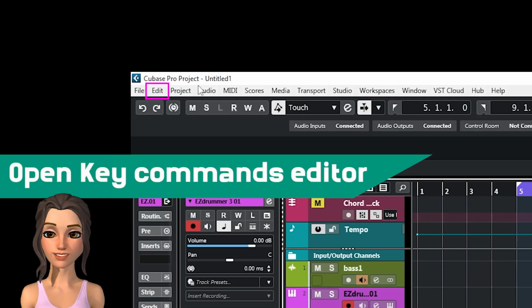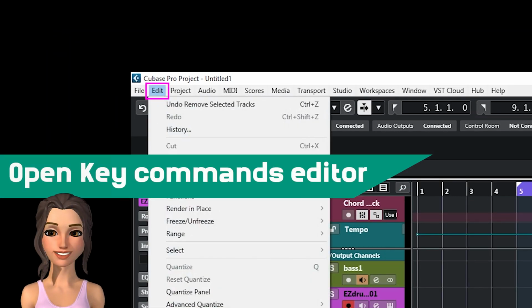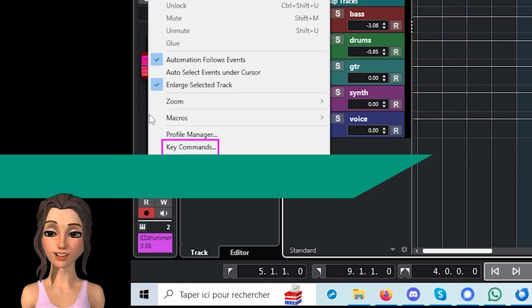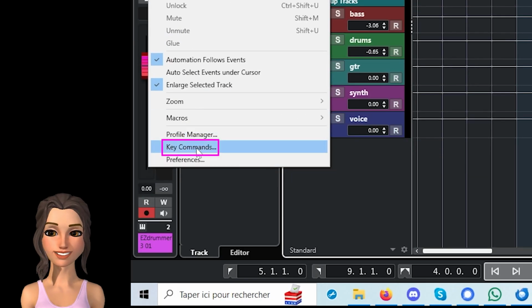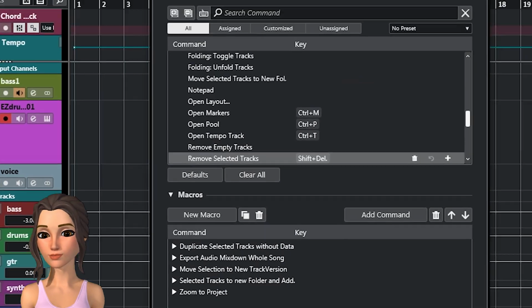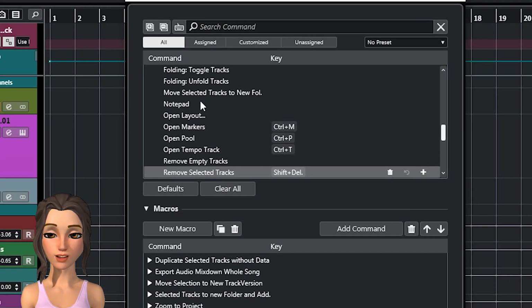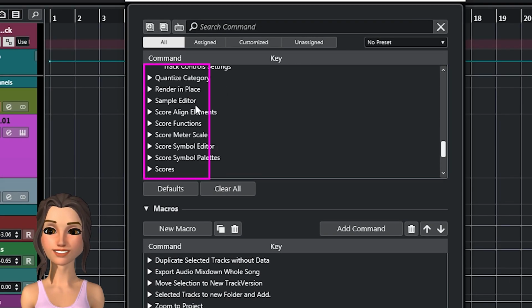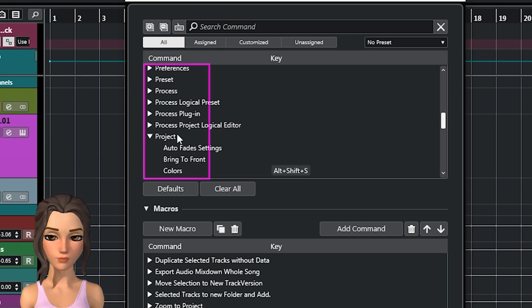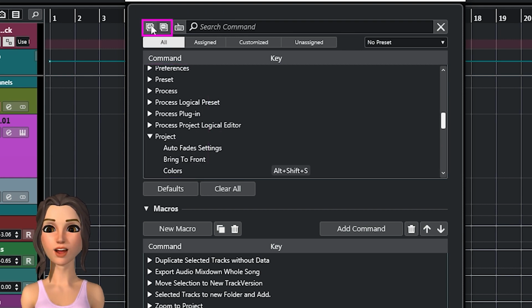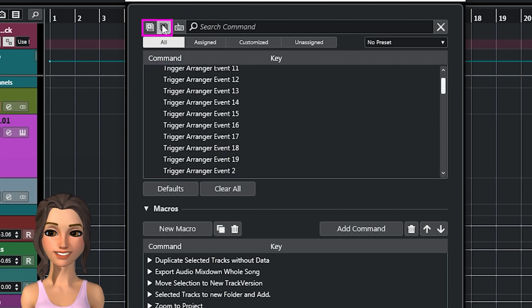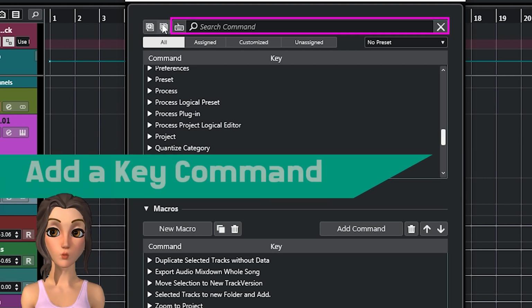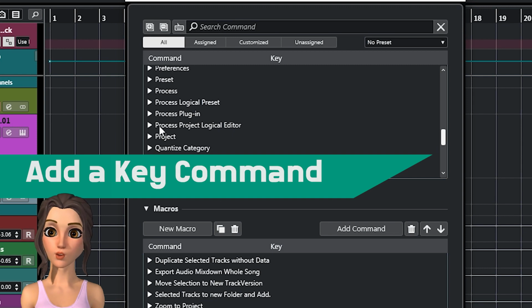You can access the shortcut panel in Edit, Key Commands. You'll see that key commands are divided into groups. By default, these groups are open, but you can close or open them to see the details of the commands. You can search for a specific command in the search engine to check whether a shortcut already exists.